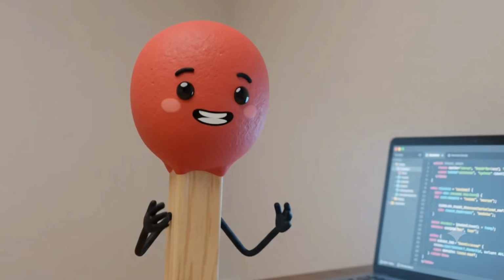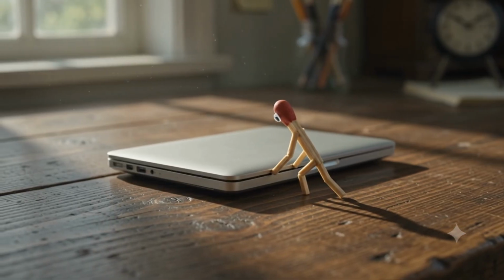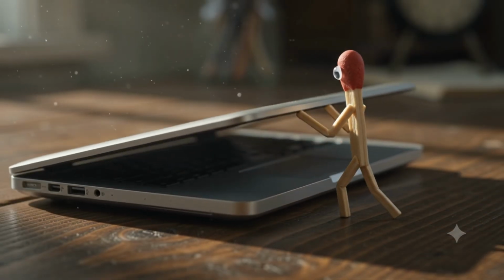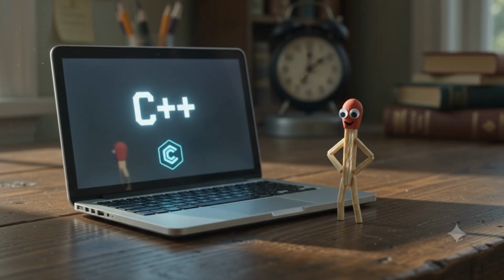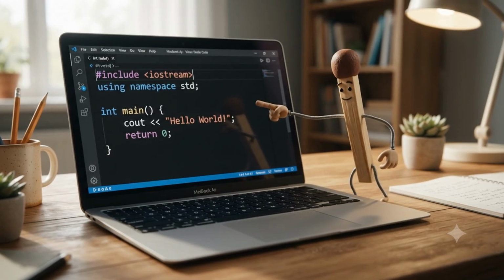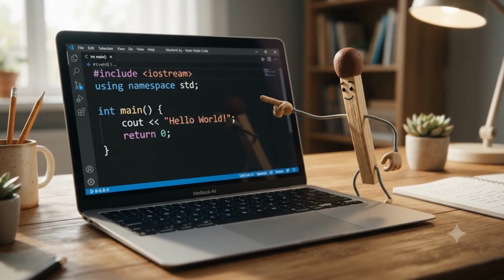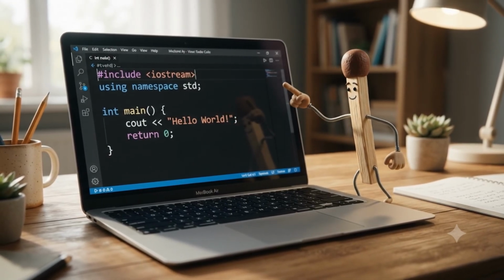We're going to learn the basics of C++ code, and I'll show you live what happens on my laptop, and I'll react to the output too. First things first, what is C++? It's used in game engines, desktop apps, systems programming, and a lot more. But don't worry, we're starting from the basics, with just one simple program.